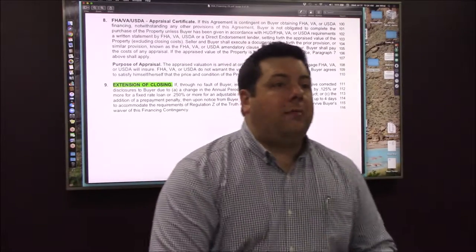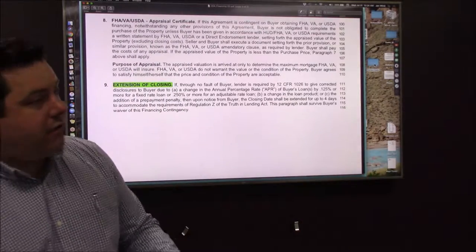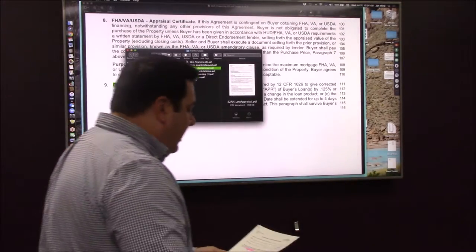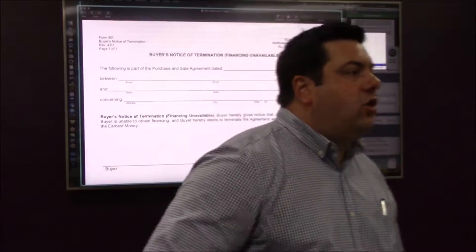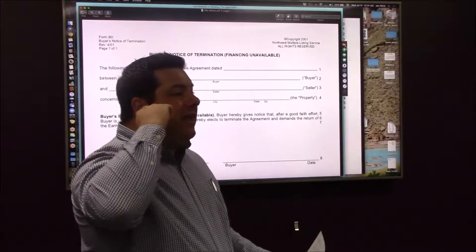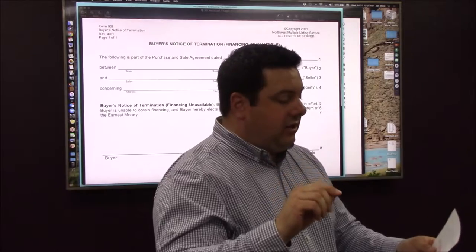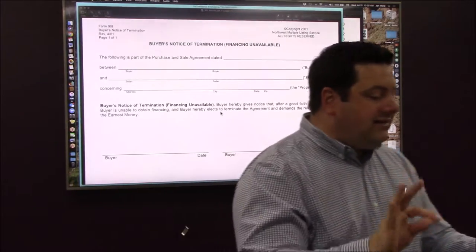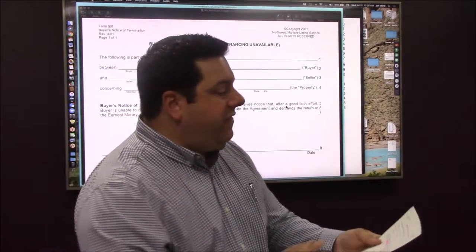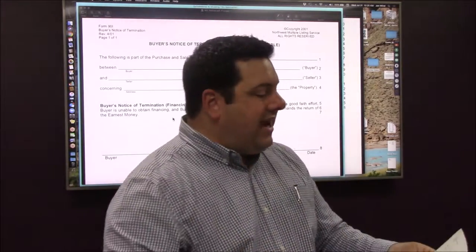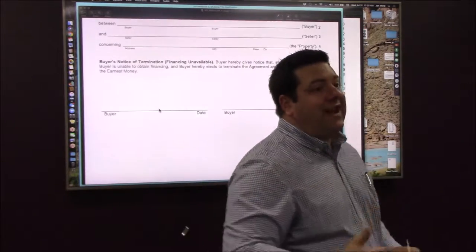We haven't covered the 90I. So just real briefly, the 90I is a quick one. You want to throw that one up there? The 90I is the buyer's notice to terminate because the financing fell through. So if you're giving the notice saying, hey, we can't get it, remember from page 2 of the financing contingency, number 5, the buyer must supply the information from the lender. So they're still going to have to supply that, but this is the notice, the 90I, that you would use to terminate a contract if you're the buyer because you were unable to obtain financing.